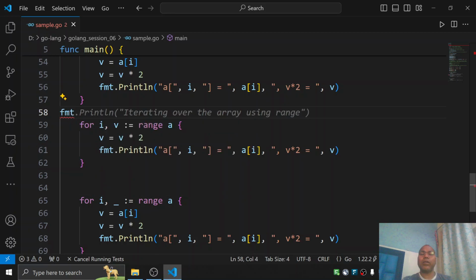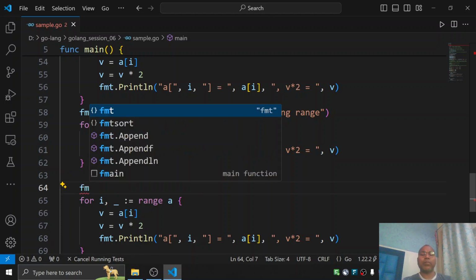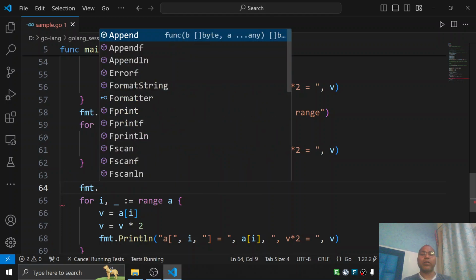So here just say fmt. I am going to use the range. Here I say fmt dot print.